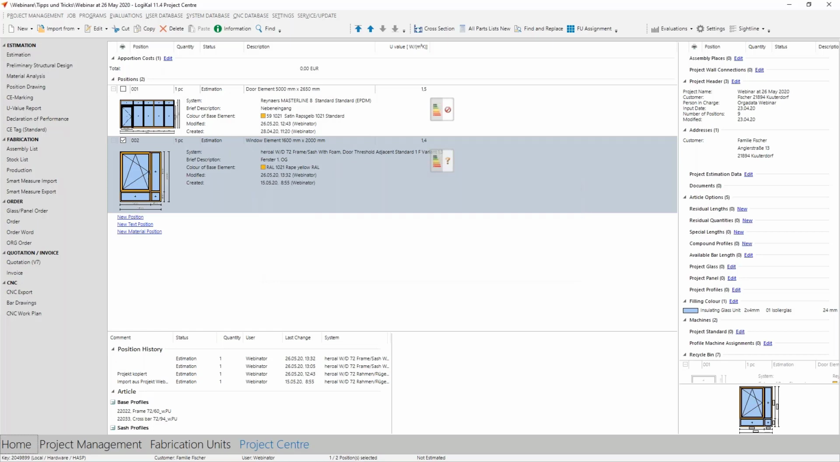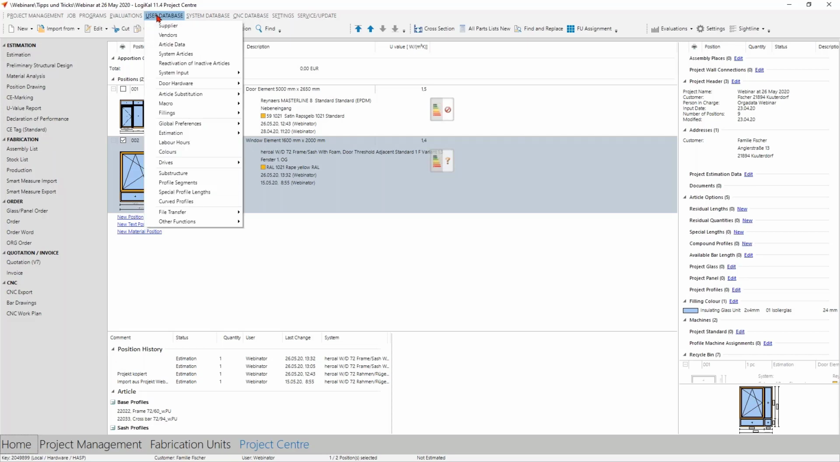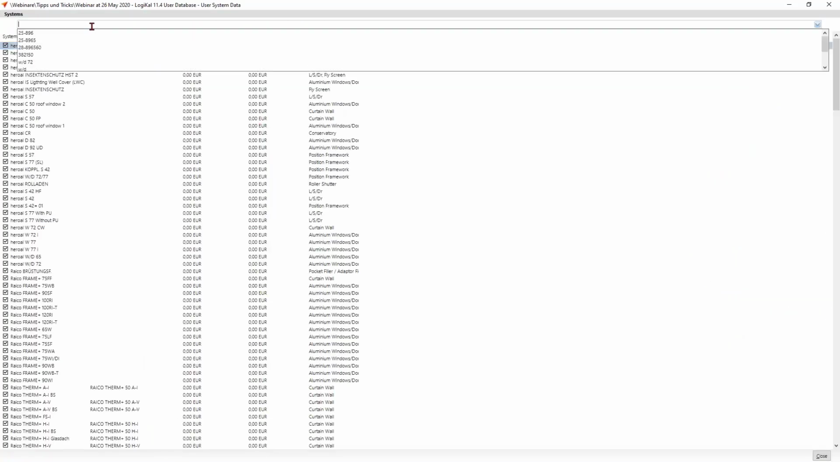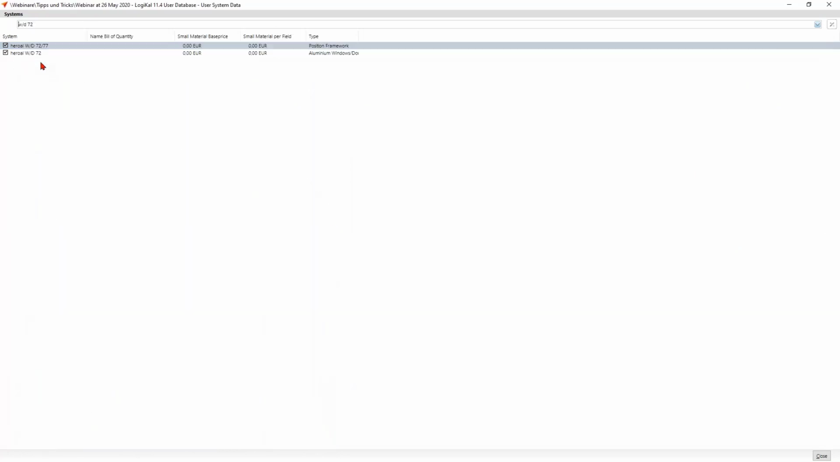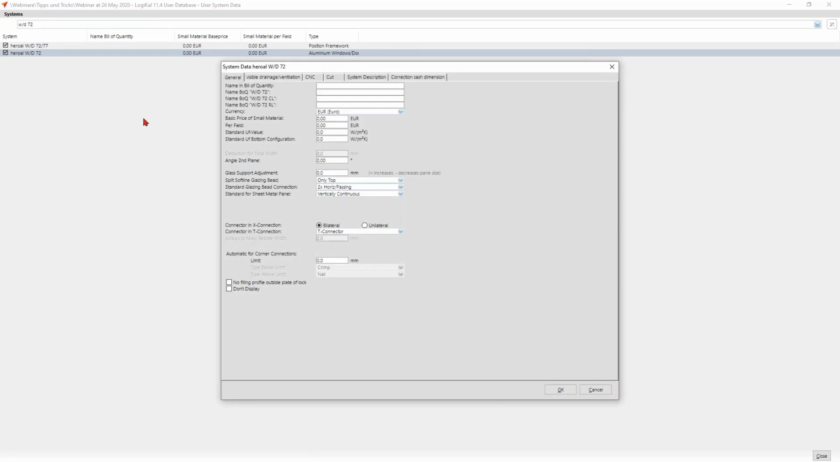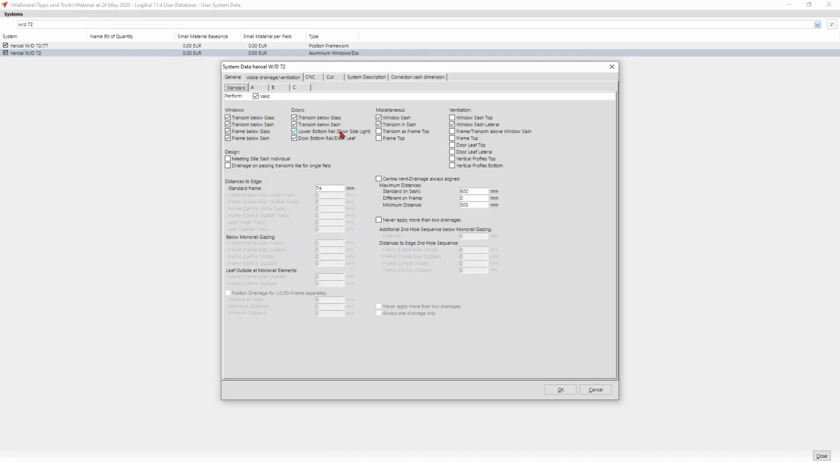Another big issue is often the window drainage. There's often the wish to deviate from the basic settings in certain cases, and if you want to make some changes, this is possible in the system data in your own user database here. You have to choose the right system here. As an example, we choose here the WD72. And you have here the part visible drainage and ventilation.